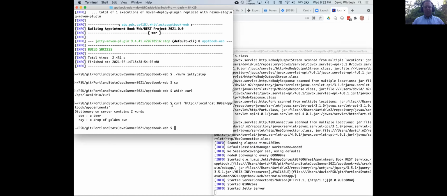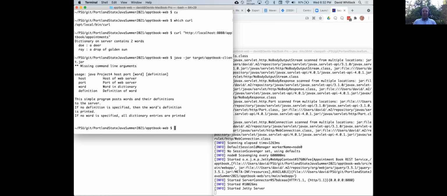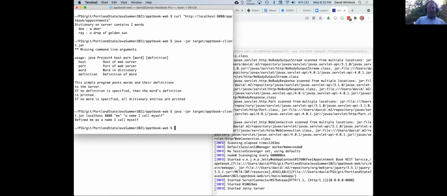The other way I can interact with it is via a command line program, which is part of the project. It's called AppointmentBook-Client. This is like your project four, it's the beginning of your project four main. And here you've got some parameters. So then you can say the host is localhost. The port is 8080. Me, a name I call myself. Okay. So the next word is me, and a name I call myself. You can run that here, then you've got another definition there.